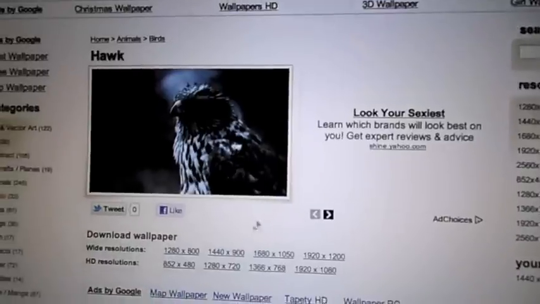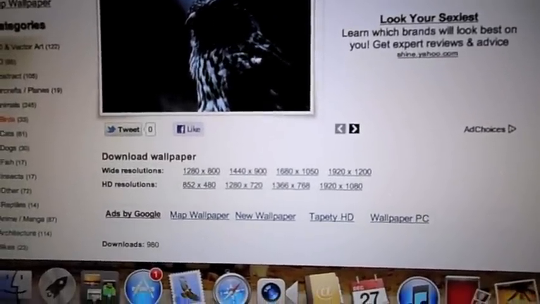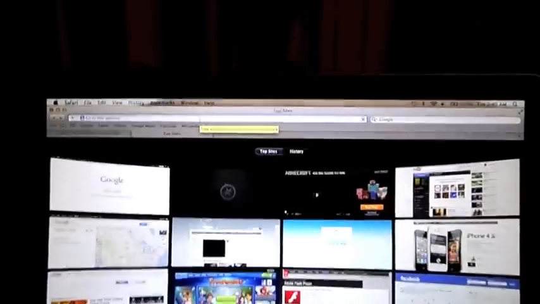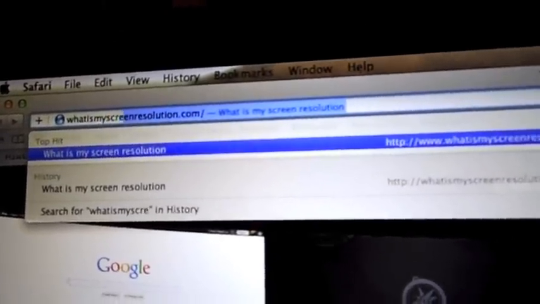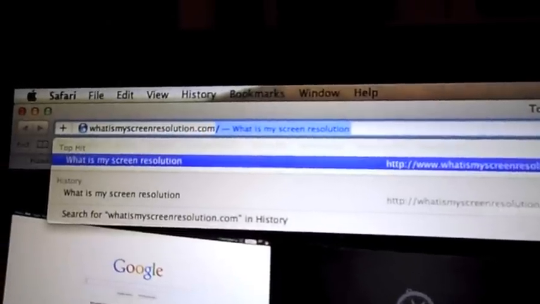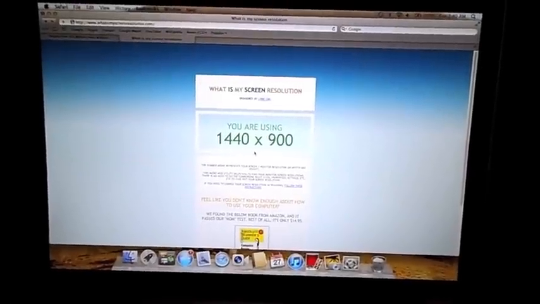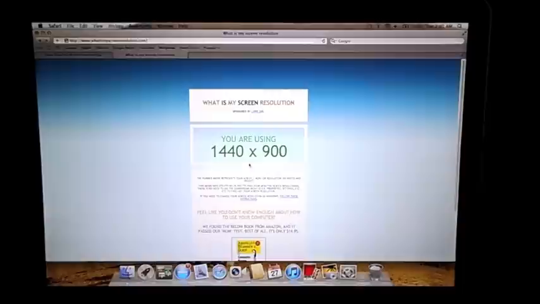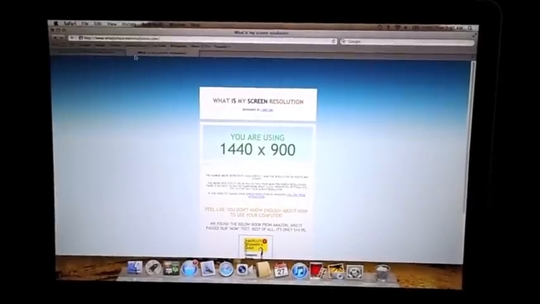And if you do not know what your screen dimensions are, you're going to want to go to File, open up a new tab, and go to whatismyscreenresolution.com. I'll leave a link to that one too. It's just going to pop up right there. You'll see it. Mine is 1440 by 900. It's just right there. Alright, and close out of that.